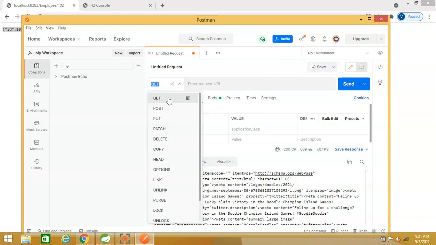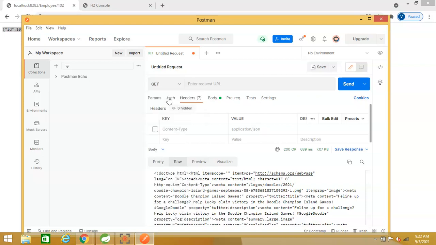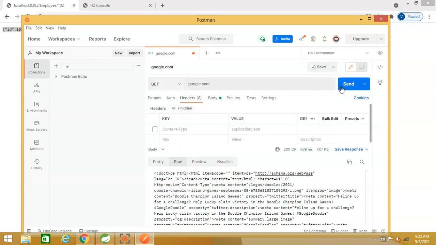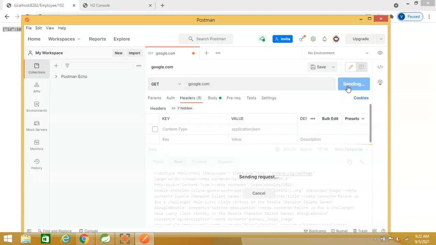For the get method, yes, by using the browser itself I can do it. But in case of the remaining methods, I have to use a client. So the best client tool is Postman. So I'm using Postman. You can download it and install it. First, let me select get and we'll understand what it's actually doing. Let me say I want to get a response from google.com and I will say send.